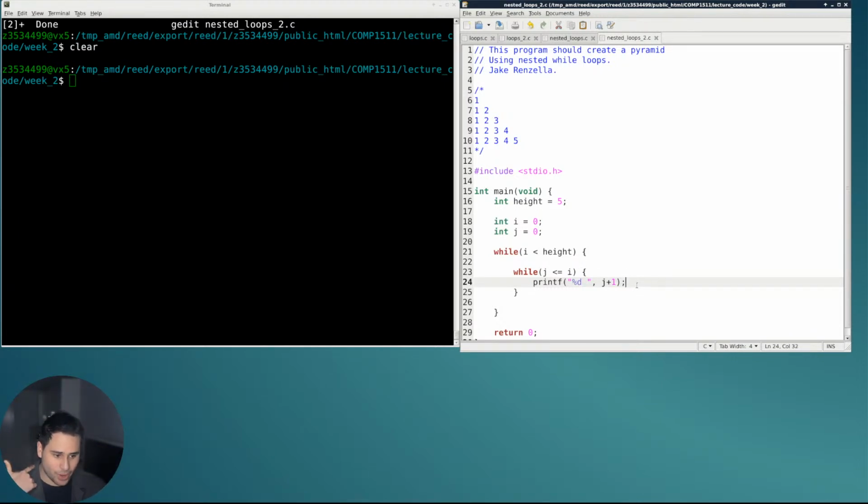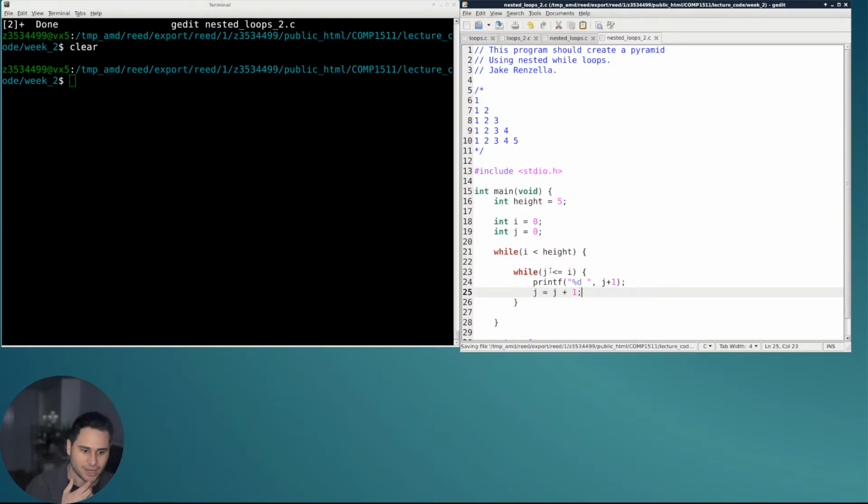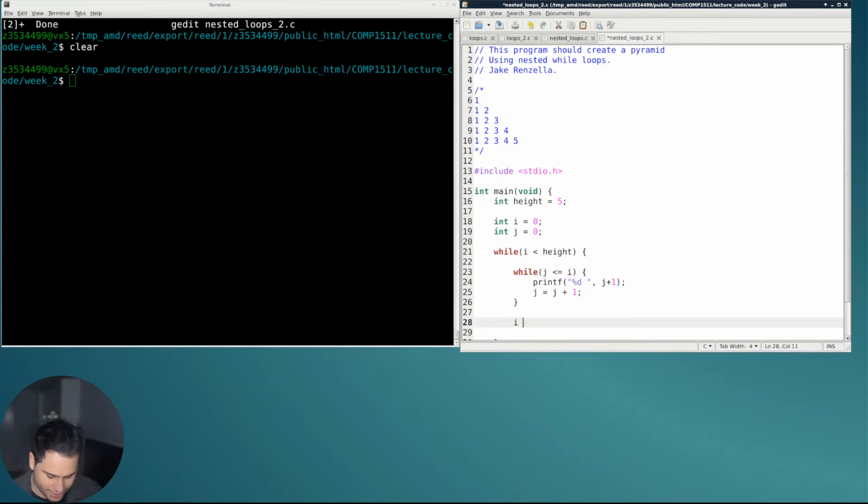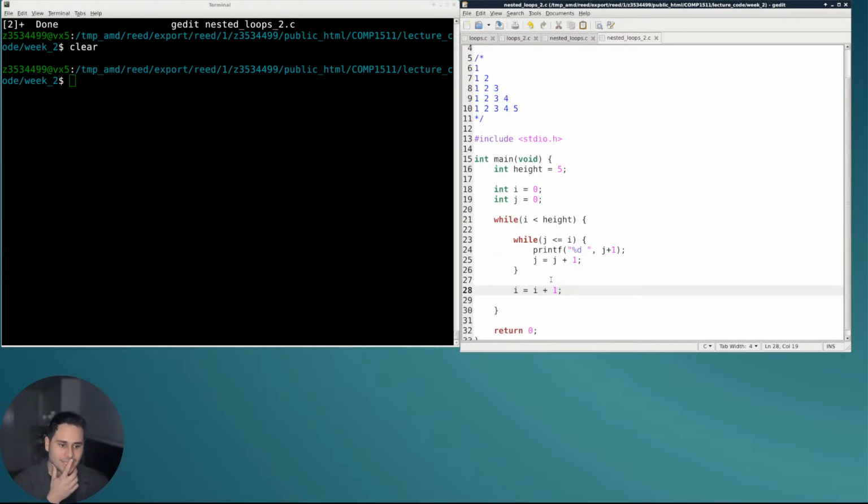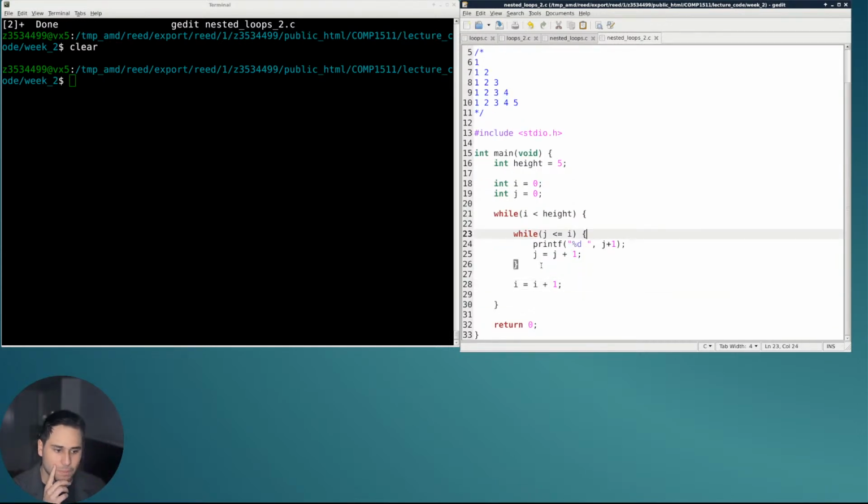We need to make sure that we progress our loop. So j is equal to j plus 1. We always have that. And we always need to have our i is equal to i plus 1 so that we actually progress. And just like last time, after the inner loop print, so after the columns get printed, we want to print a new line. So that's just going to be here. Printf, whoops, \n, semicolon, save. Yep, cool. All right.